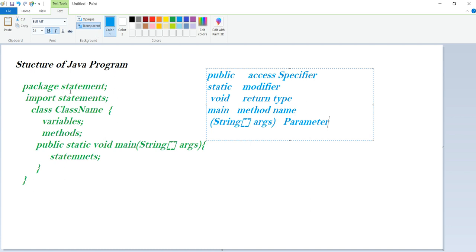A Java program contains the package name, then imports, then the class. Within a class we have variables and methods. Then it can have the main method. Each class can contain any number of variables and methods, which together are called members of the class. The main method has meaning: public is the access specifier, static is a modifier, void is a return type, main is the method name, String args is a parameter.